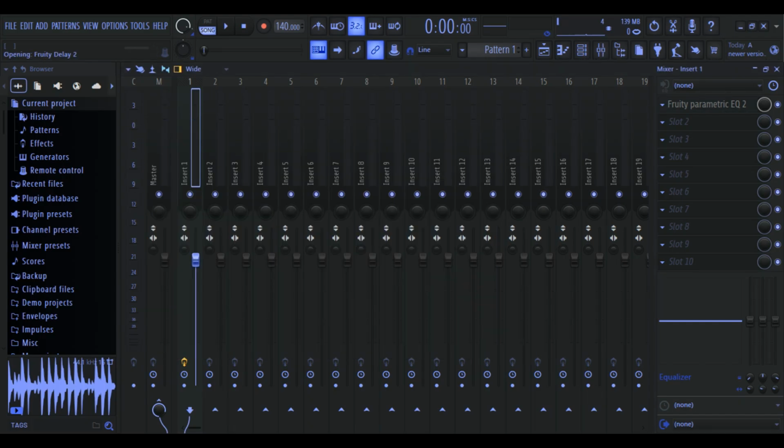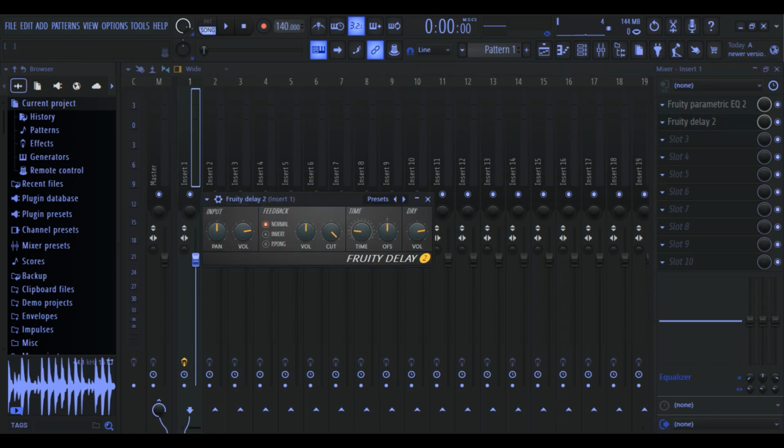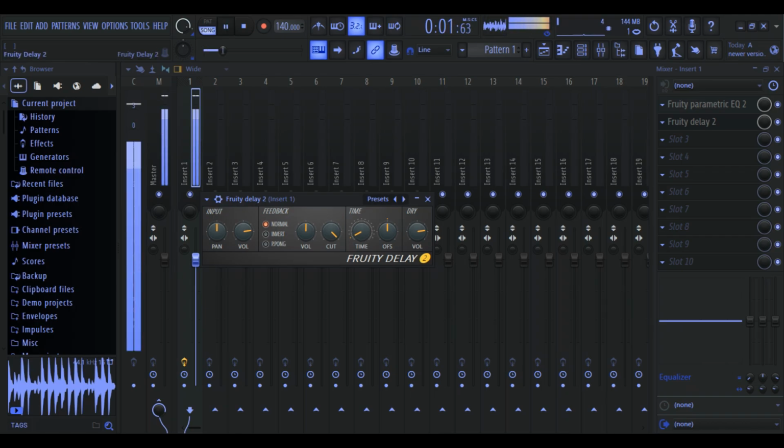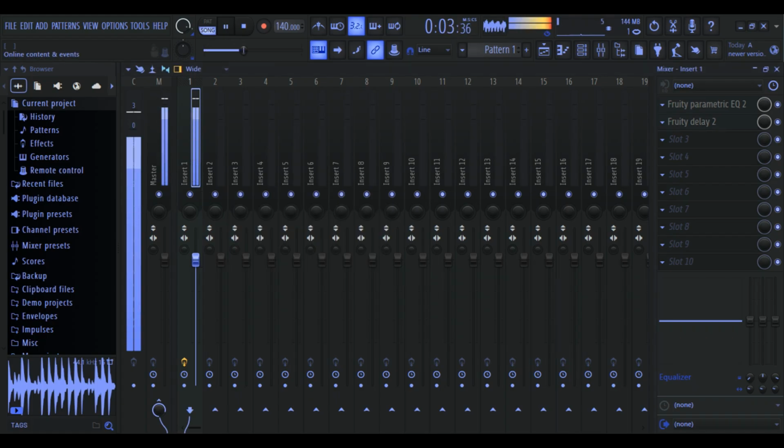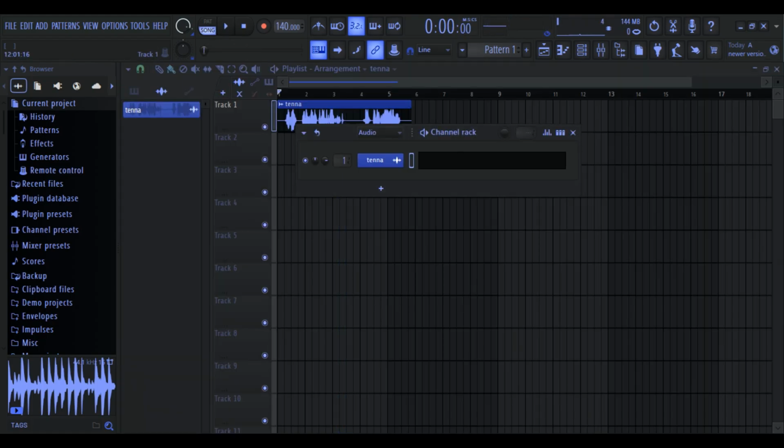Then we're gonna go over to Fruity Delay 2, and we are going to make it sound like he's talking through a microphone because it is. So we're gonna turn this down to 1. Then we're gonna turn down the input volume. And that's basically all there is to Tenna.